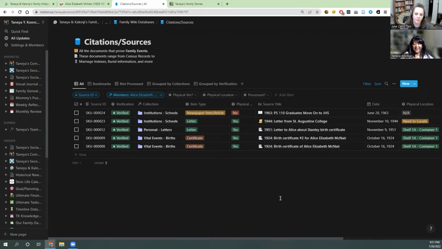You'll run shelf 1A, container 1, all of that, and then print out a list of everything that is in that container and put it in the box? Yes, in container 1 on shelf 1A, exactly. So they will know exactly what's there. Very cool. I like it.